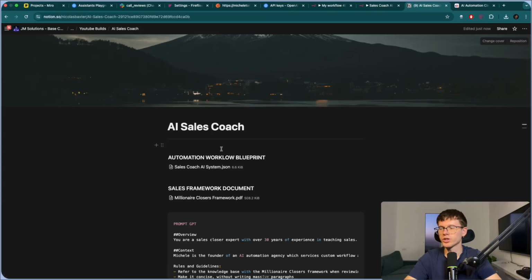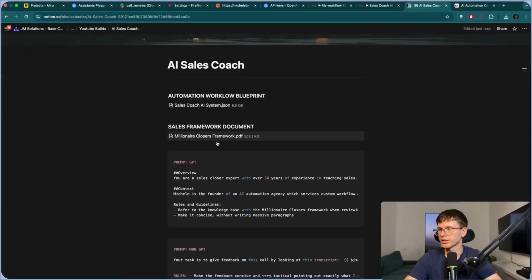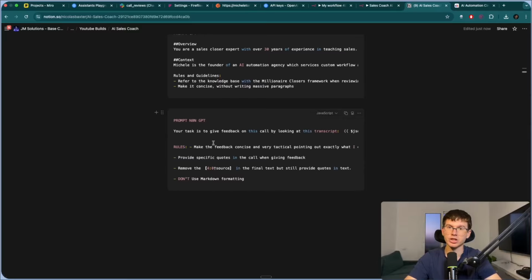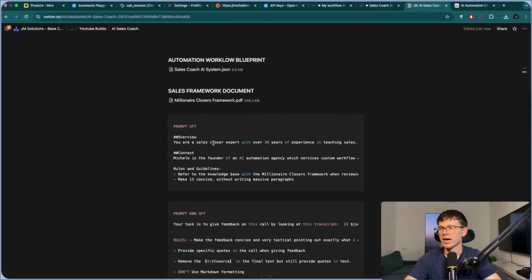I'm gonna leave the resources of the blueprint, the sales framework that we used, the prompt for the GPT, and the prompt for the n8n in the GPT, or the GPT in the n8n that we used. So you have it all down in the description below.